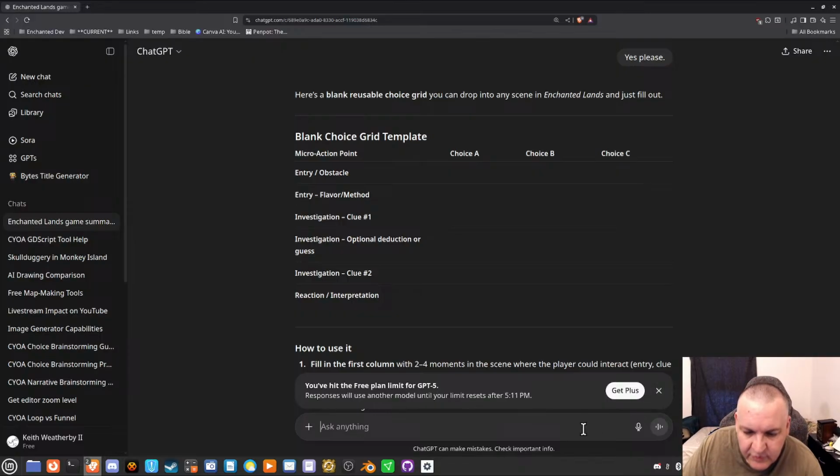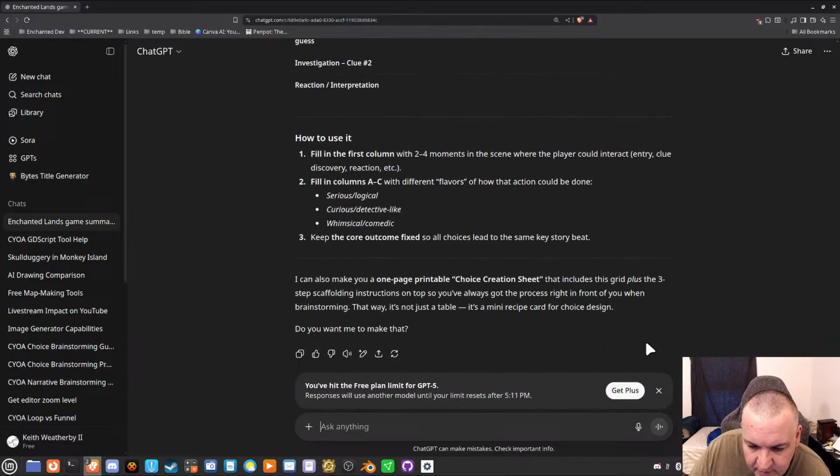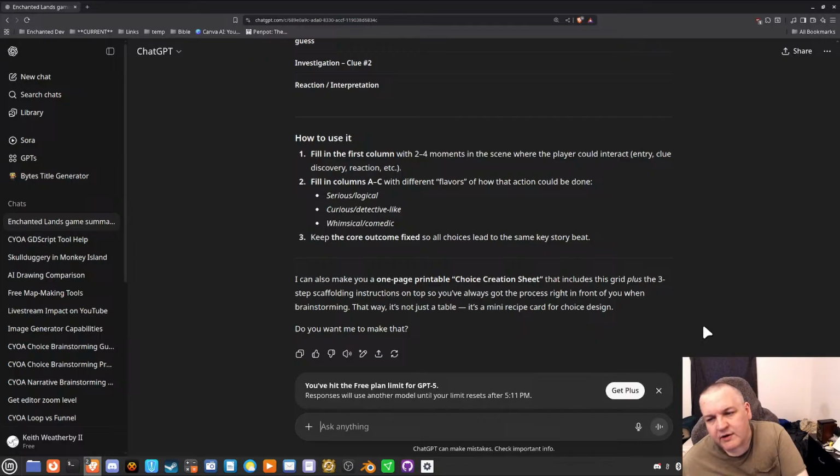Fill in the first column with 2 to 4 moments in the scene where the player could interact. Entry, clue, discovery, reaction, etc. Fill in columns A through C with different flavors of how the action should be done. Keep the core outcome fixed so all choices lead to the same key story beat.